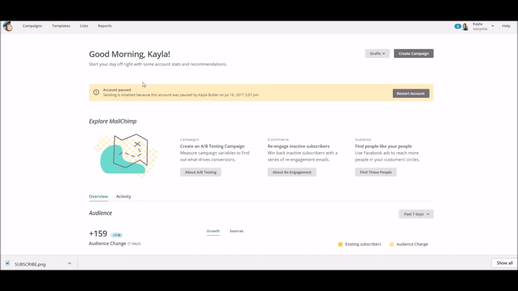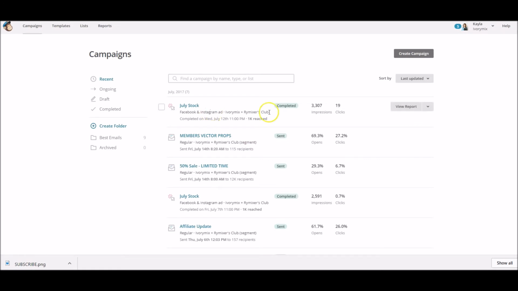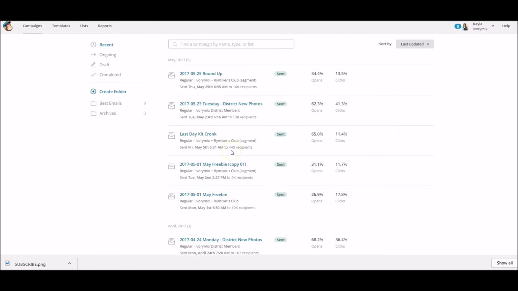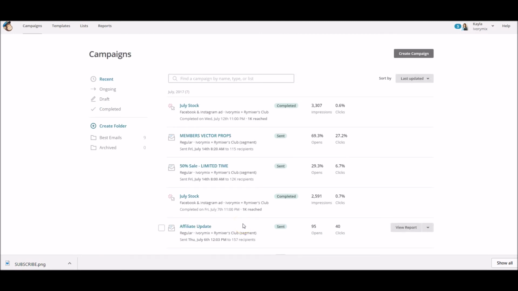Let's talk about MailChimp campaigns. And what the heck is it? Well, a campaign is basically just your emails. So if you click on campaigns, you can see that I've got a bunch of different email campaigns that I've sent over the course of this particular account. So you can click on Create Campaign to create a new email, which we're going to do right now.